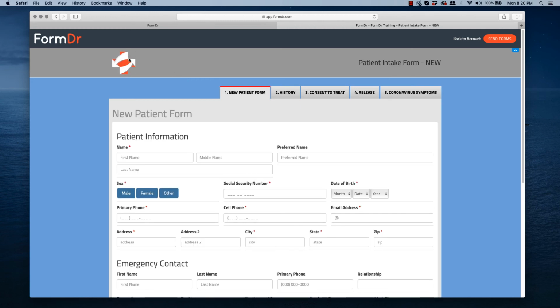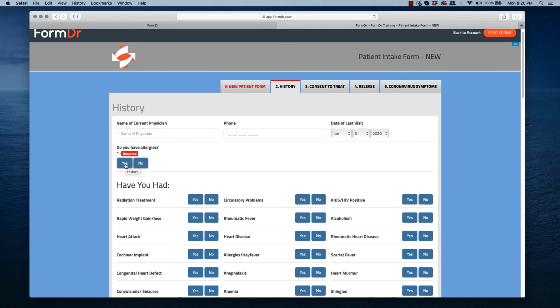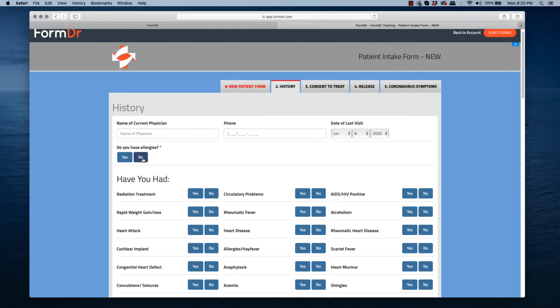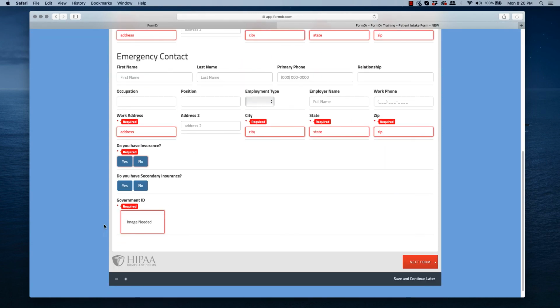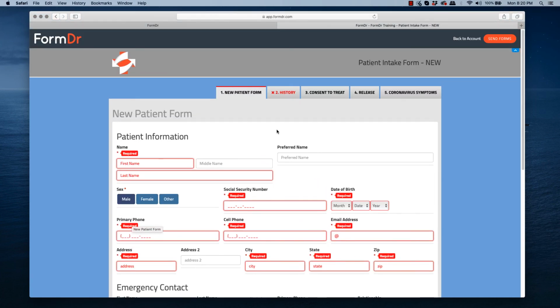I can see my logo. I see the colors have changed. I can see the buttons have changed. The new patient form is now first. The history, if I come over here and select yes to allergies, it's going to ask me to list all my allergies. If I select no, nothing will happen. You can also see I now have a government ID upload. Most of my questions are required. Great, it looks like I'm now ready to start sending it out to my patient.